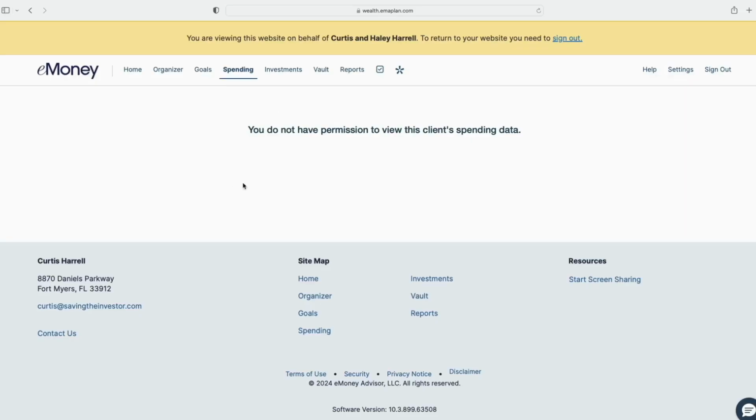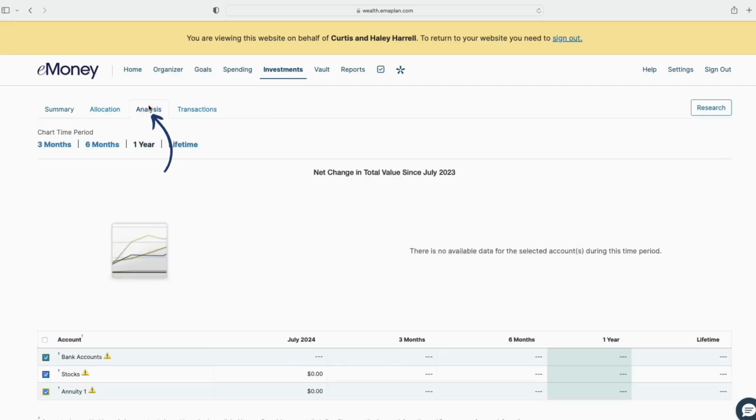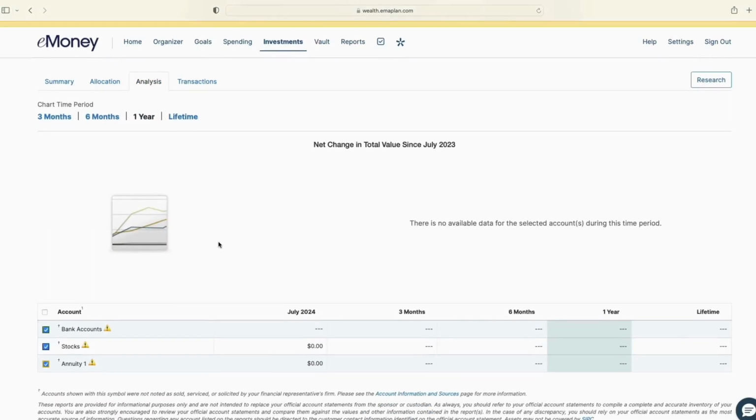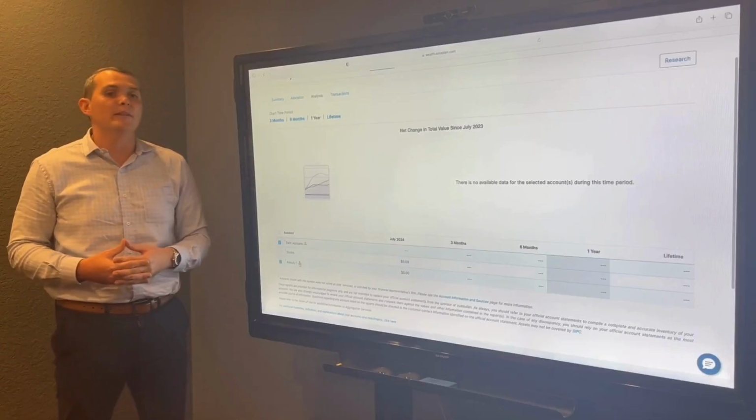Emoney also has an investment ability to view. You can actually see all of your holdings in one area. If you go to analysis here, as we hit 3 months, 6 months to 1 year, all the performance data will begin to populate in this section as well, so you can keep track of investment performance as well.